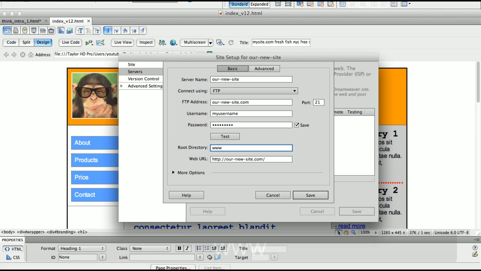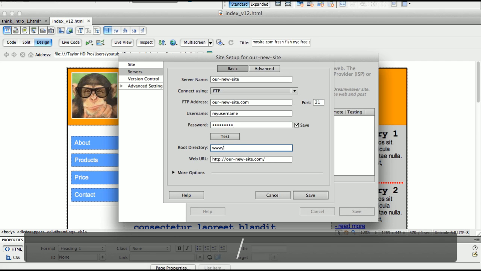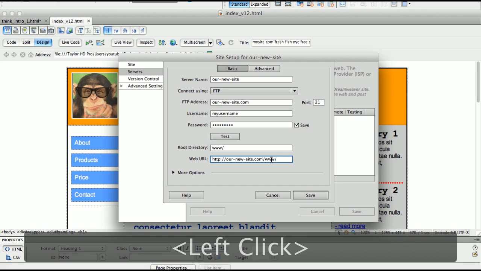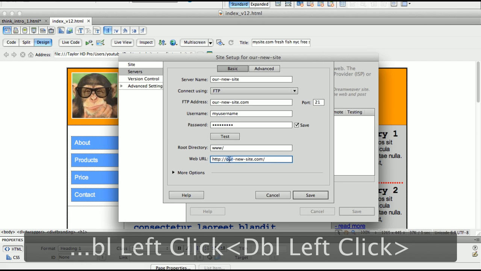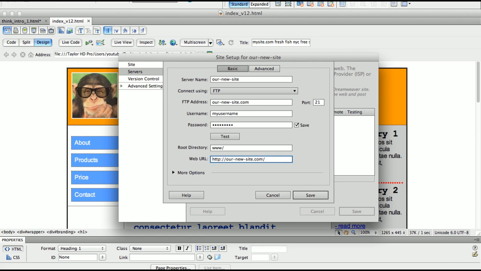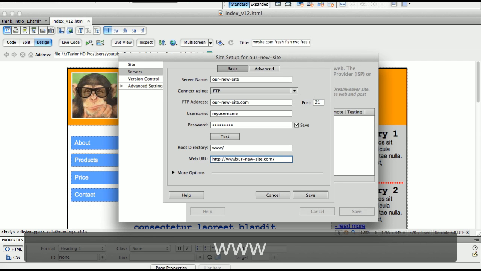Now, important step here. Watch what happens when I hit the tab key now. Dreamweaver assumes that this is my www folder for my root directory, which is true, but it puts it down here. It doesn't belong here. I'm going to cut it from here, Command X. It should go right here. So just like a web address, it should say http://www. So if this is correct, I hit save.